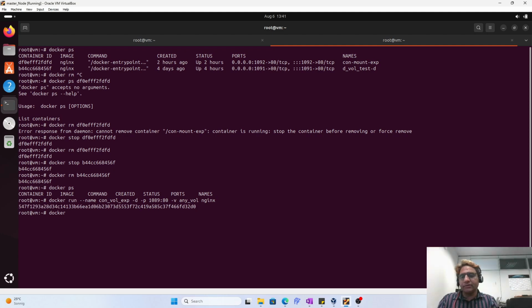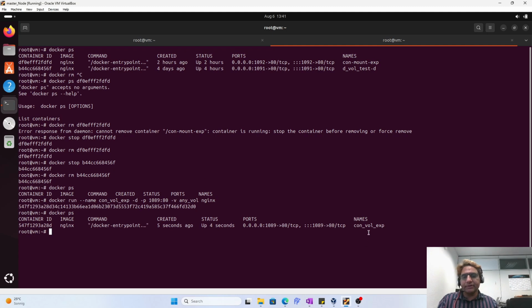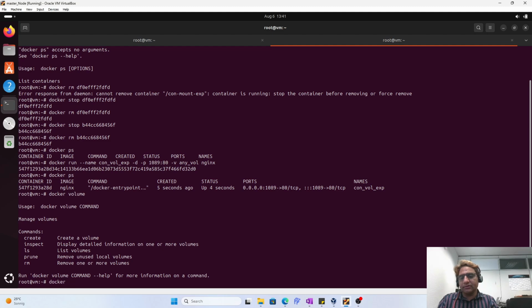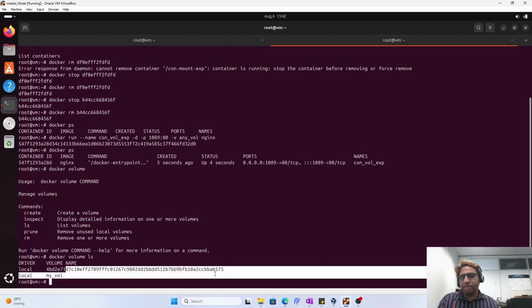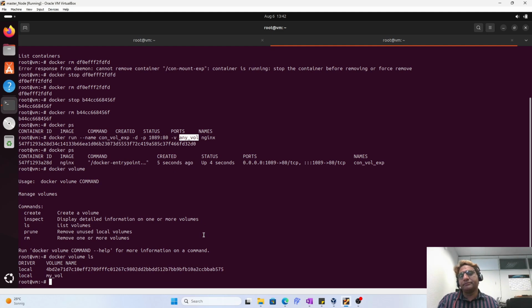And now if you see here docker ps, five seconds ago this thing has been created. Now if I check the docker volume list, because now I have given it a name, any volume, which essentially means that in the next any volume.